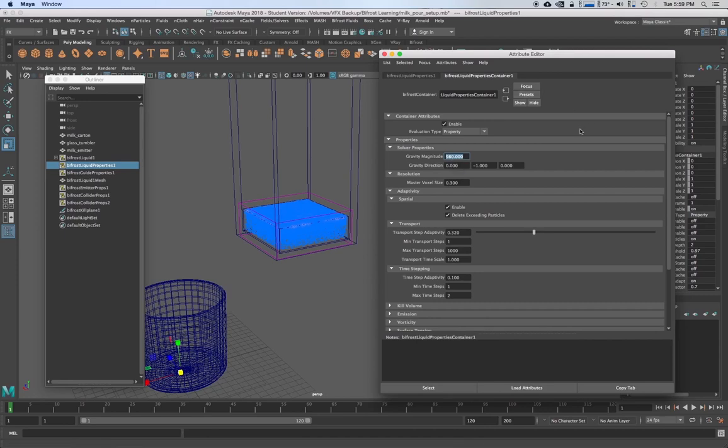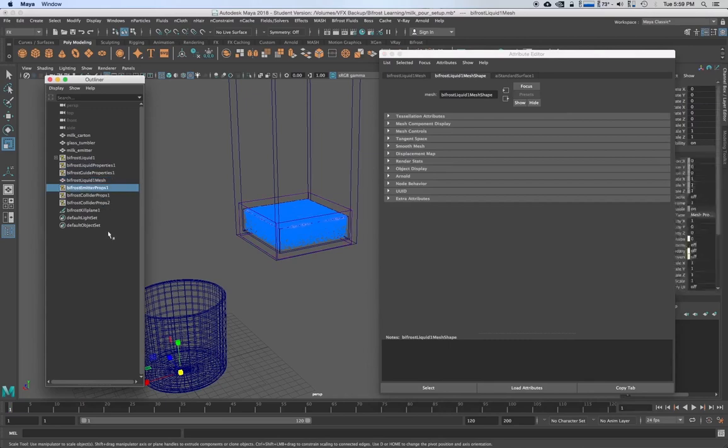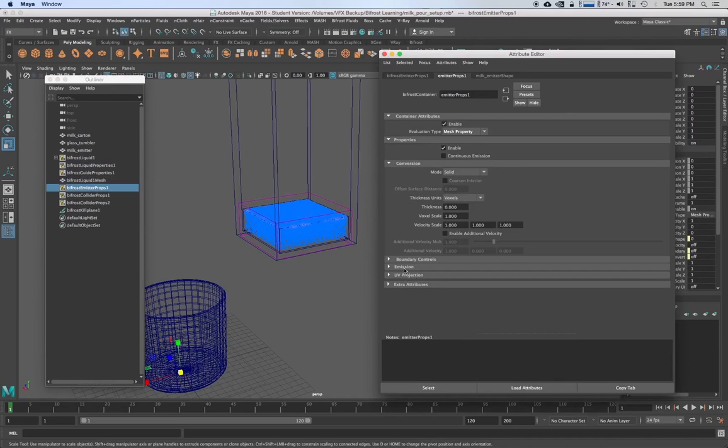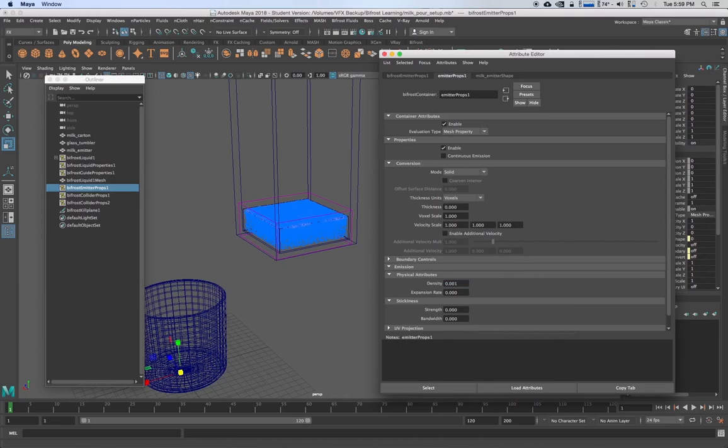So the next thing that we need to do is change the density. That is in the liquid emitter props. Let's take a look here: liquid mesh, Bifrost emitter, and emitter props. Under emission physical attributes, you're going to see density is by default 1000. We want to change it to 0.001. This is in the Maya documentation as well if you need to take a look at it. They explain about scale and changing this. Okay, so we've got that there.